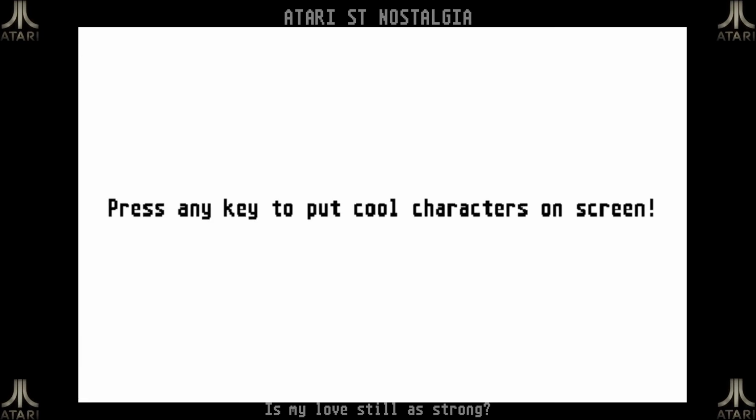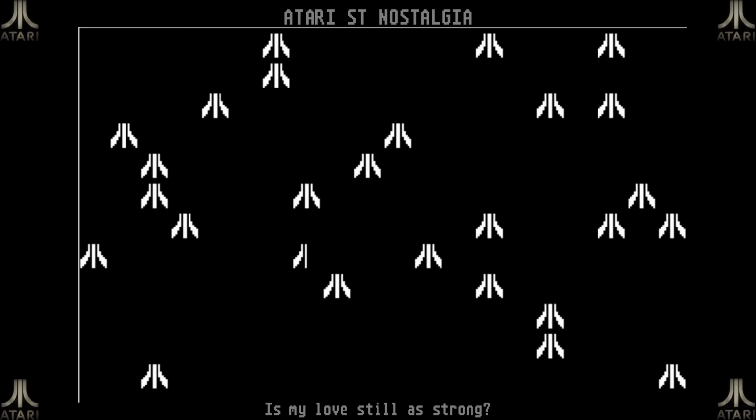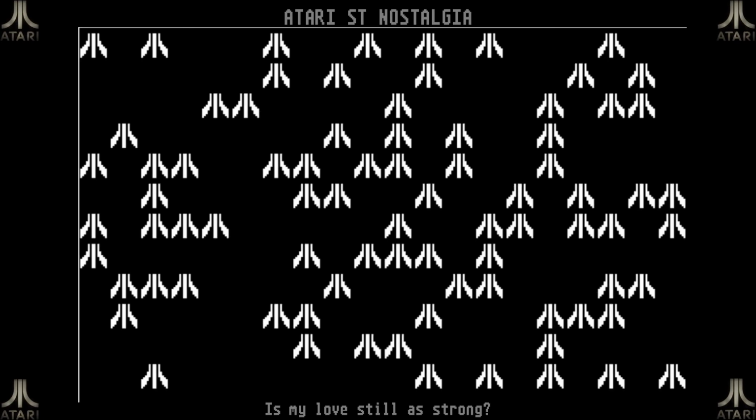So pressing the key to put cool characters on screen. Now as you see, if you use a text size, like for instance, this is text size 20, it doesn't look that nice actually. So this command, don't get your expectations up too high, but it's still nice. It's fancier than just normal printing. So it will just draw 100 Atari logos that don't overlap. Then it will do the same, but it will make the screen black, and then draw the Atari logos.